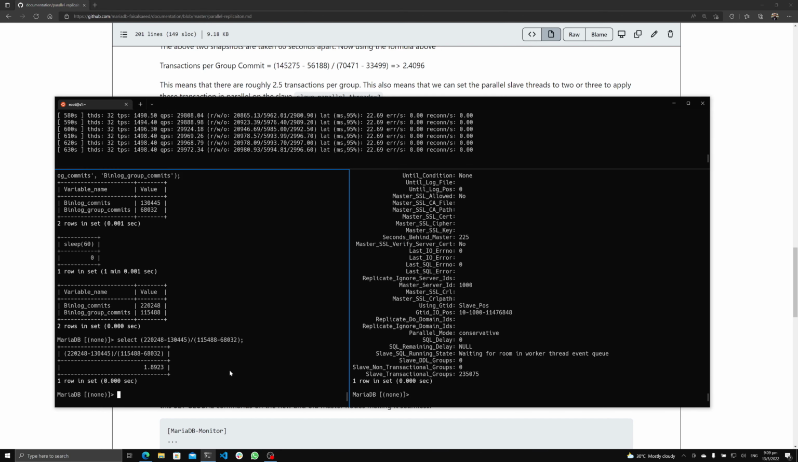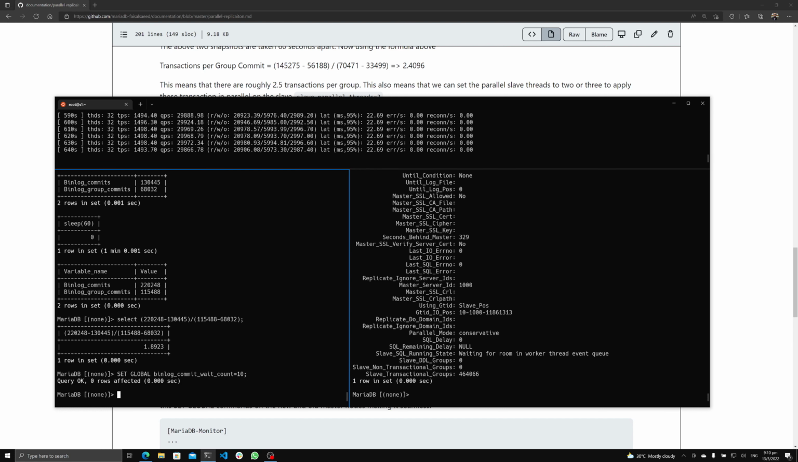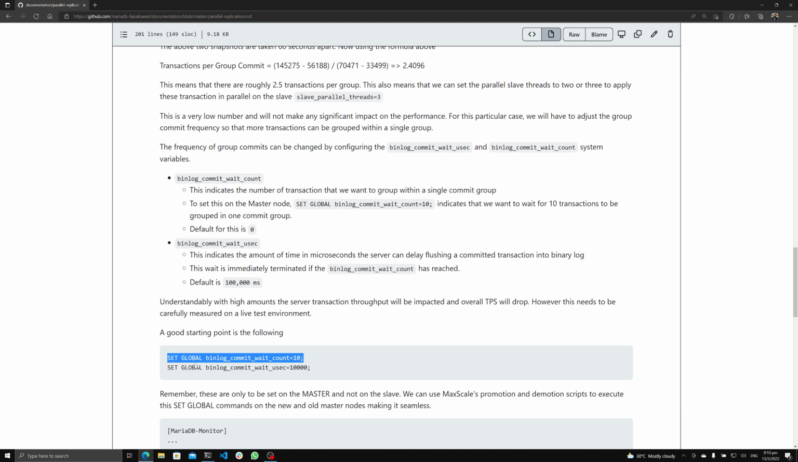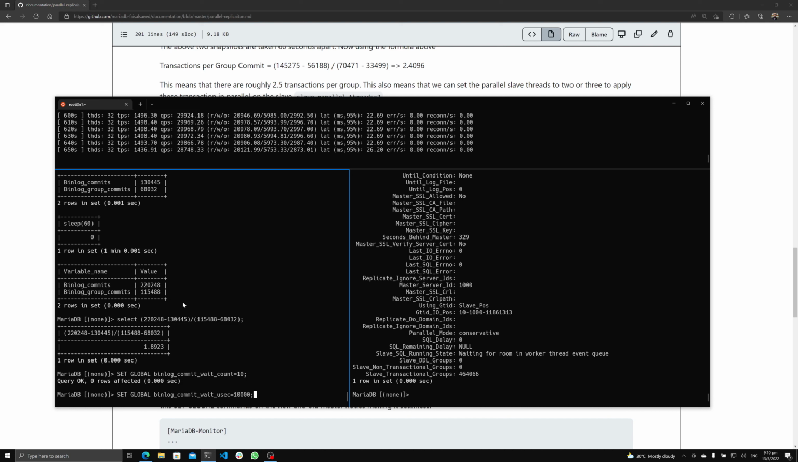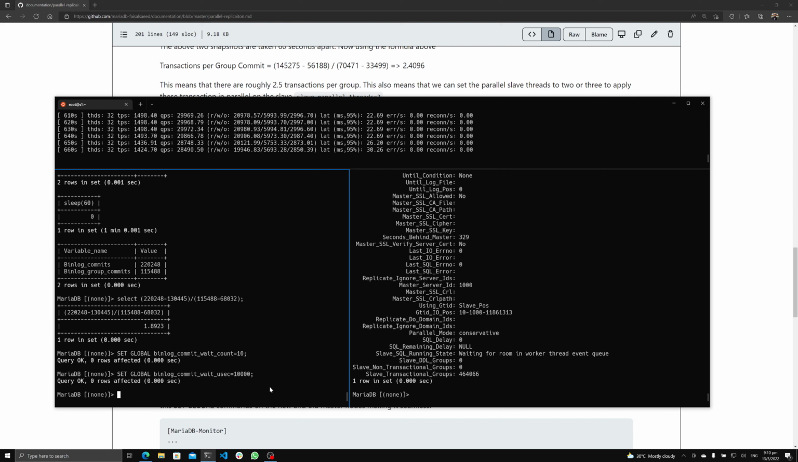So let's do that while the load is still running and the replication delay is going crazy. It's already at 329 seconds. I'm going to set this to 10, so we want at least 10 transactions in a group, and later we want to see 10 or something similar in the group. Then we want the server to wait for 10,000 microseconds, because the default is 100,000, which is too long. We don't want that much. We want 10,000. That's the standard I always go with: always go with 10 and 10,000 as a starting point, and then tune these two numbers from that point onwards. Now we have already set these two up.